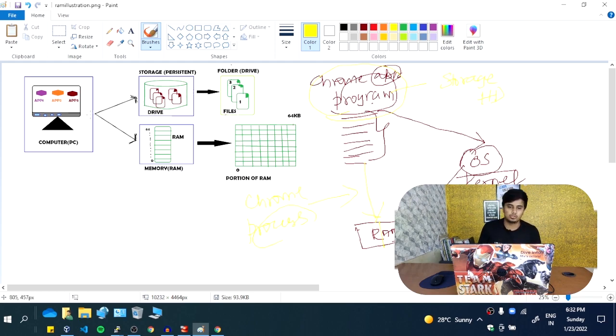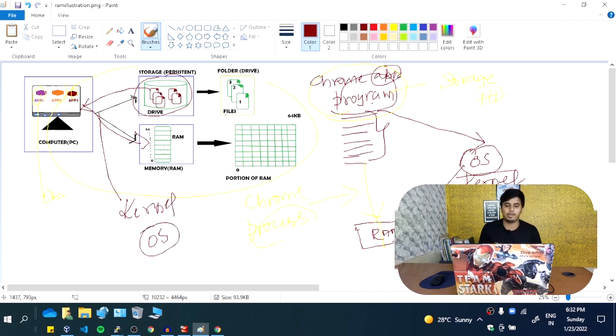Okay, so I have shown here with the help of a diagram. Basically I have an application here. Think of this application as Chrome. So whenever I want to run this Chrome application, what my operating system does is take that Chrome application from the storage device such as the hard disk and load it into the RAM. Okay, who does that? That is done by my kernel, or you can call it the operating system.